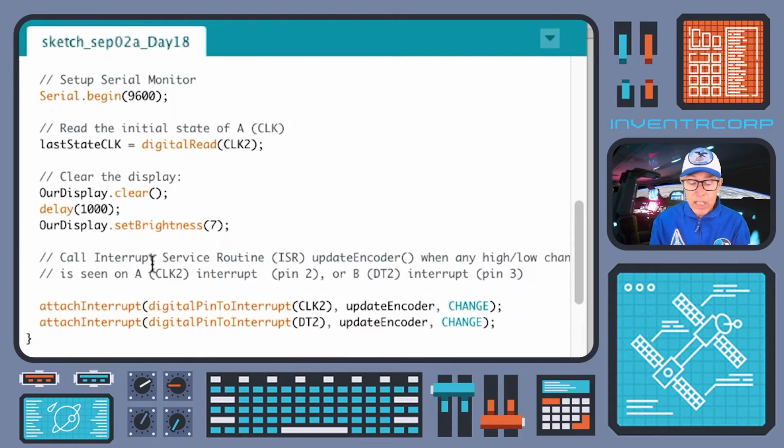This routine is called an interrupt service routine, or an ISR. And we have to supply it. We have to tell the Hero what to do when an interrupt occurs. And we're going to see exactly what that interrupt service routine is in just a moment. But the name of our interrupt service routine is updateEncoder. That's the name that we've given it. So keep that name in mind, because that will be the name of a routine that we'll see in just a moment.